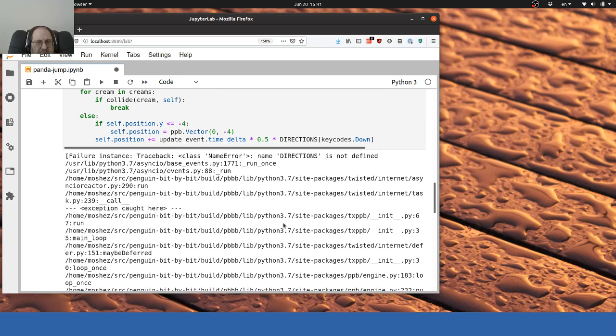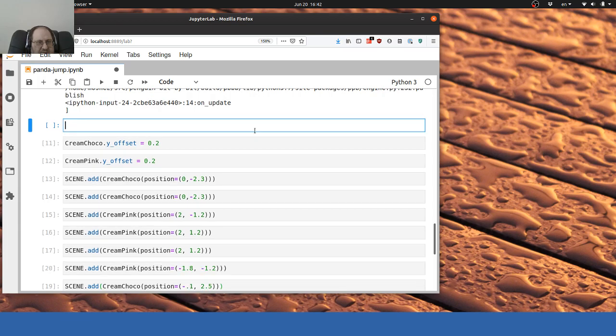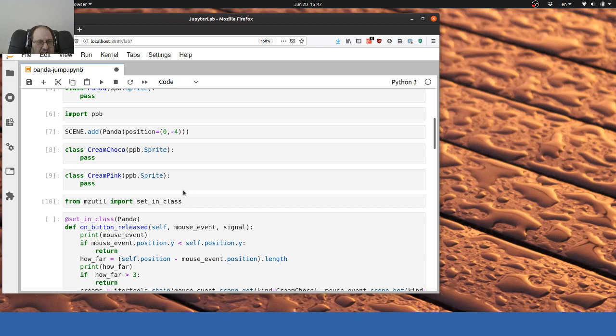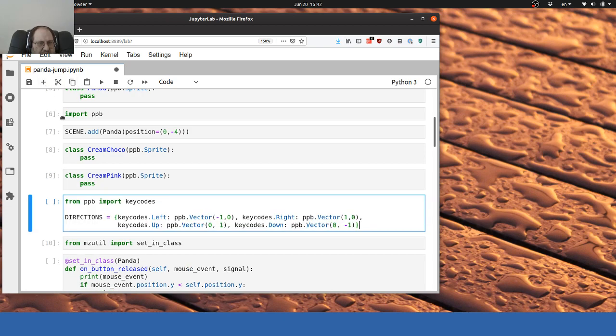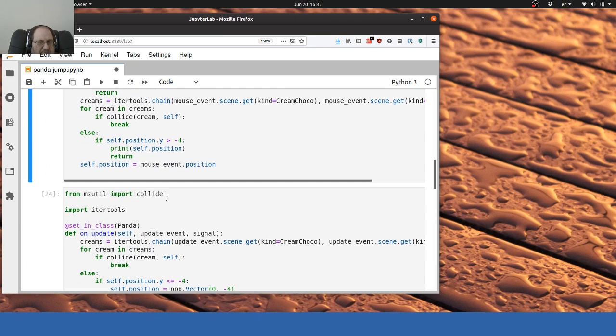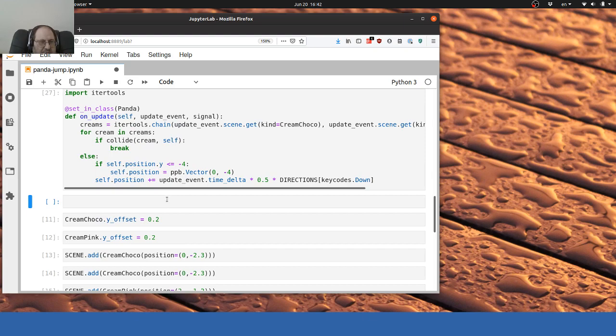What happened? Oh, I didn't define directions. Okay, that needs to be defined a bit before. So let's put it right here so that next time it will be defined in time. While we're at it, let's add collide here, and then we can remove it from this place. We'll keep the turtles here because it makes sense that this is the only place we need the turtles. So bloop, bloop, bloop.